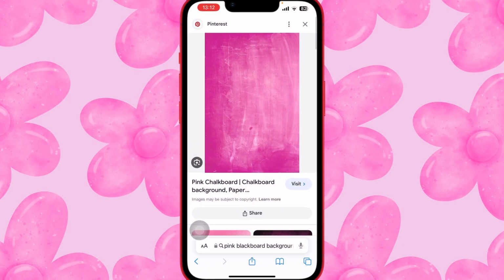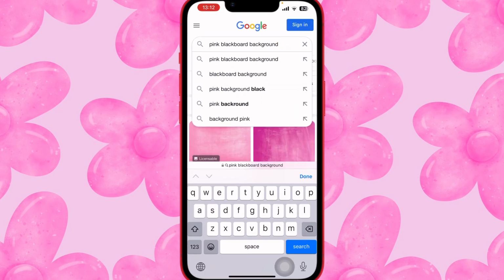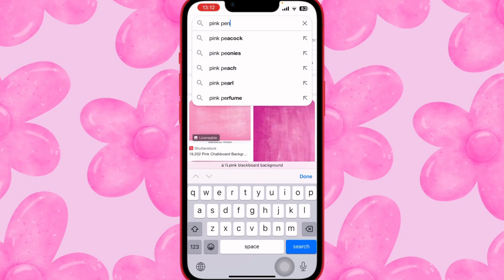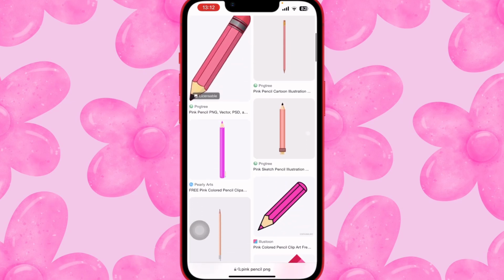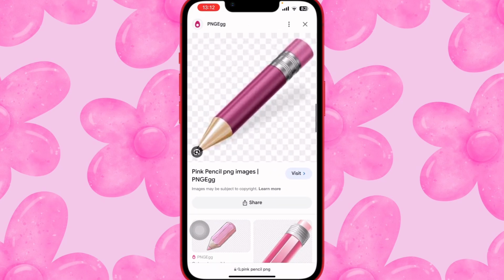Once we have the background, the next thing we're going to search for, so that we have everything and don't have to come back to Safari, is pink pencil PNG. They have so many different types of pencil, but the one that I used was this one right here. You're going to save it. We're going to erase the background afterwards, and we're just going to search for everything that we need first. So you're going to save this one right here.